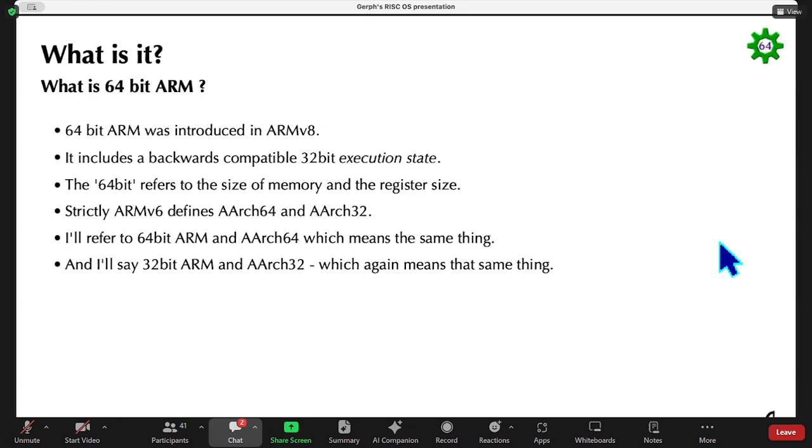So I've said it strictly. ARMv6 defines ARC64 and ARC32, but we've got a lot more in V8 and later, and that's where it really matters. I'm going to use 64-bit ARM and ARC64 interchangeably. You'll see them used on the internet in common ways. ARC64 is just awkward. I try to use it because that's the correct term, but yeah. And the same goes for 32-bit. I may just say ARM, I may say 32-bit ARM, or I may say ARC32. Again, they mean the same thing.